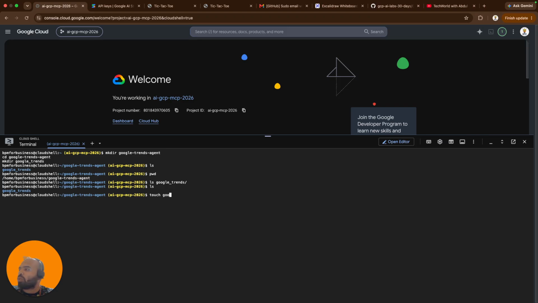I want to go inside Google Trends and create an init file, and that should be underscore underscore init underscore underscore dot py. This is a Python file. Enter. So now when I do ls, you would see that file is available. Perfect. Then once we have that, we created an init file.